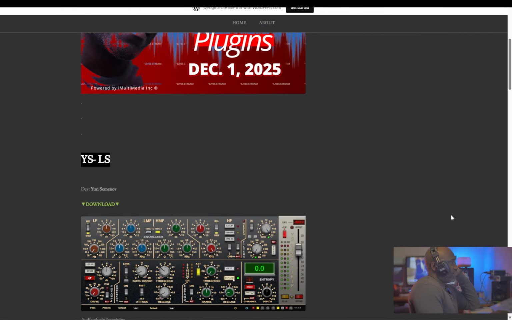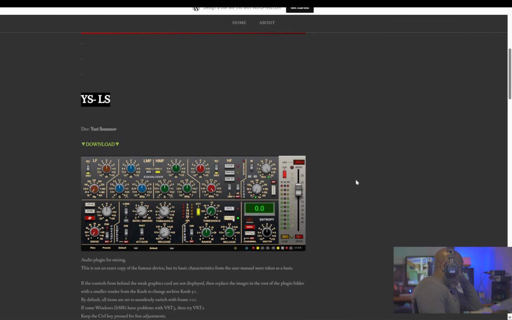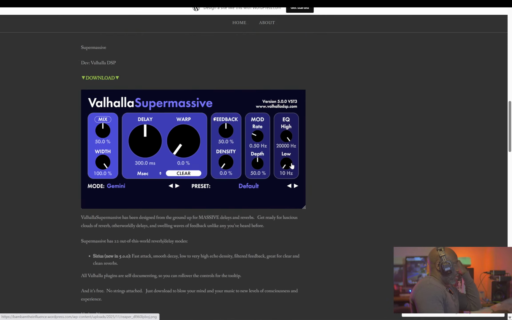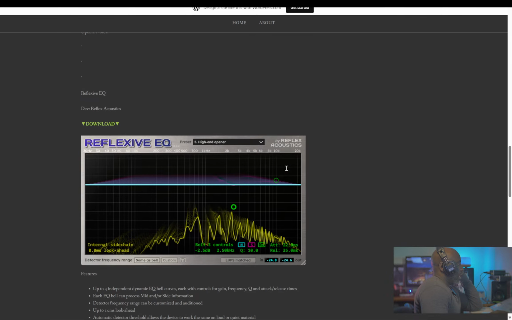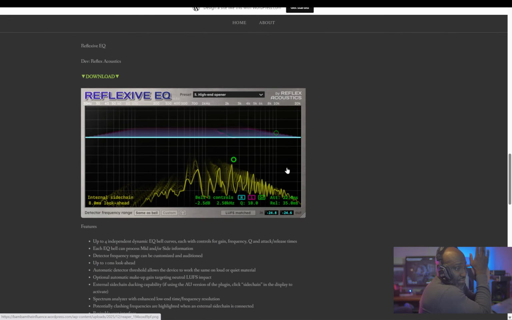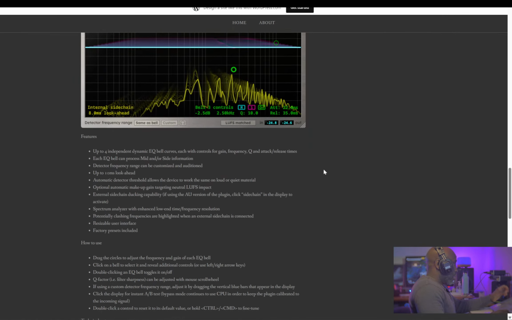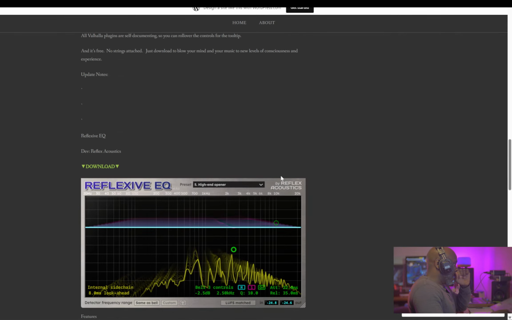So first up here, we have from Yuri Semenov YSLS, which is short for live strip. Next up here we have Valhalla Supermassive. This is not new, but there's a reason why we're talking about it today. And last for today we have Reflexive EQ. So let's jump to the download pages for each plugin real quickly.